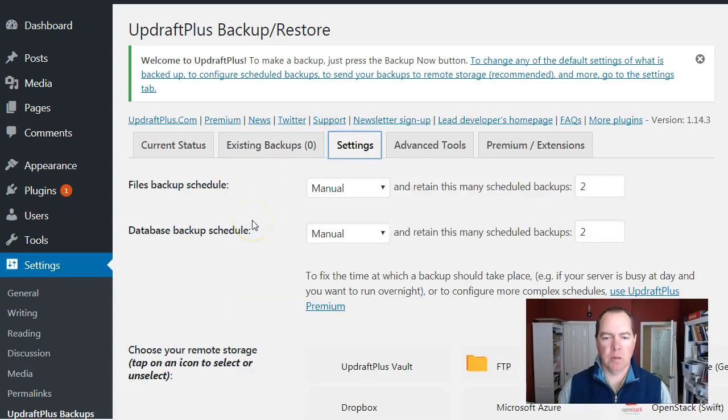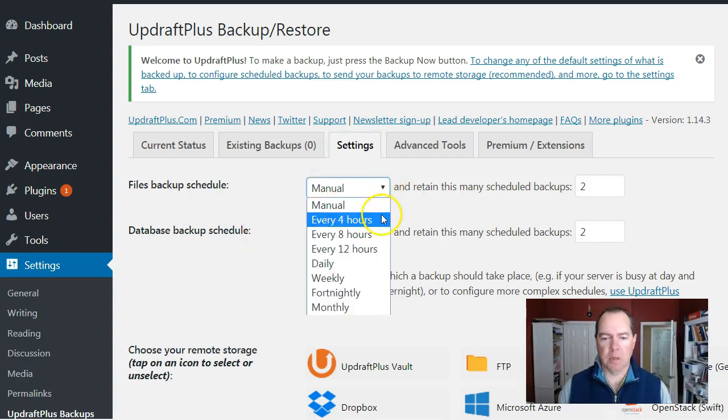Okay, so the first thing we're going to tell it is how often we want to back up things. So I like the sort of weekly or fortnightly, which is bi-weekly basically. And so let's just set it to weekly.